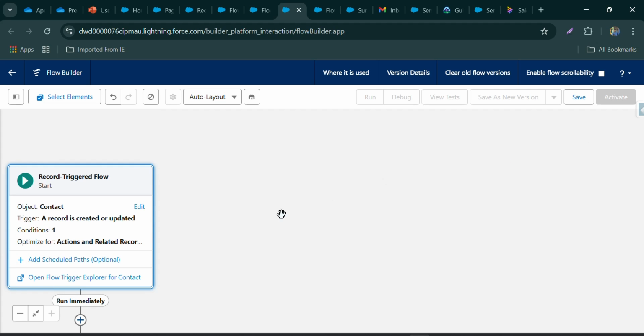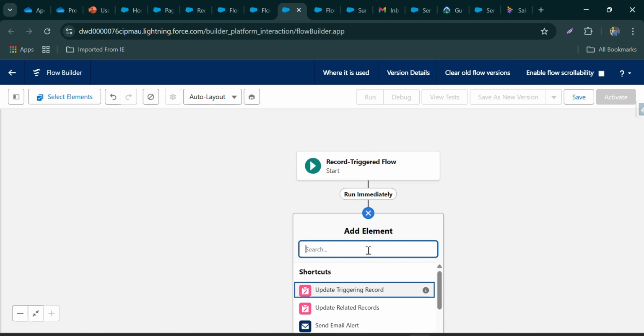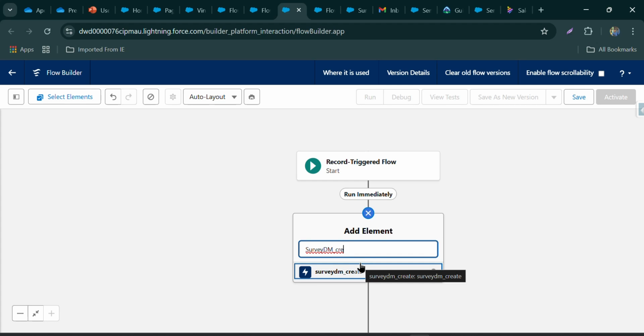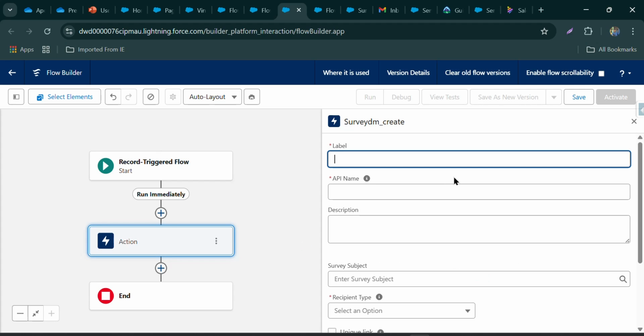Next, add an action element by searching for the survey which we created in the previous example. Like search for survey data mapping which we created in the previous example. Always search by the developer name of the survey which we created. Now set the label for the action as survey invitation.